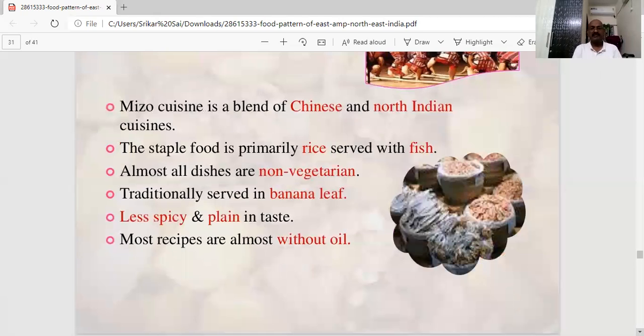Mizoram cuisine is a blend of Chinese and North Indian cuisine. The staple food is primarily rice served with fish, and almost all dishes are non-vegetarian, traditionally served on a banana leaf. So everywhere it is a banana leaf. Less spicy and plain in taste.